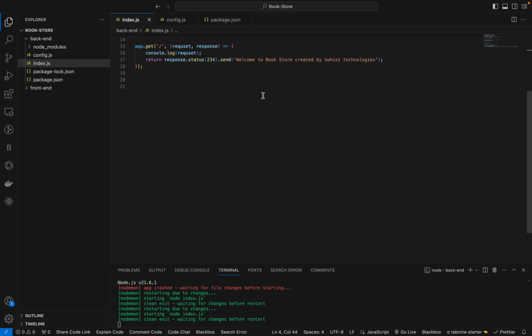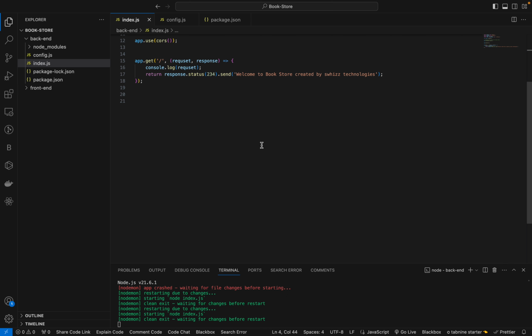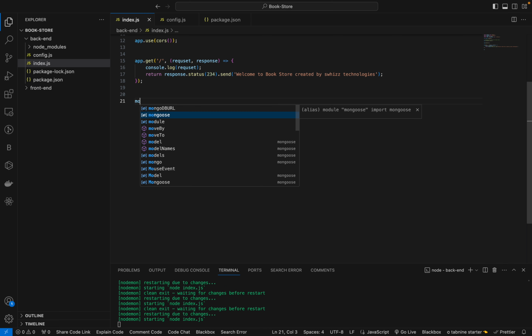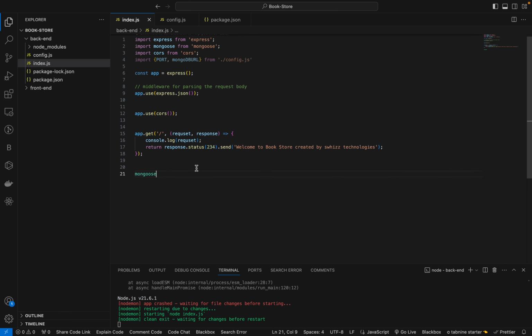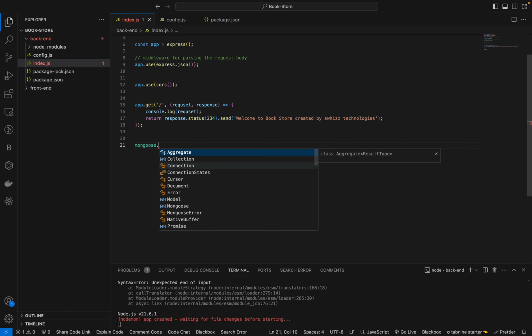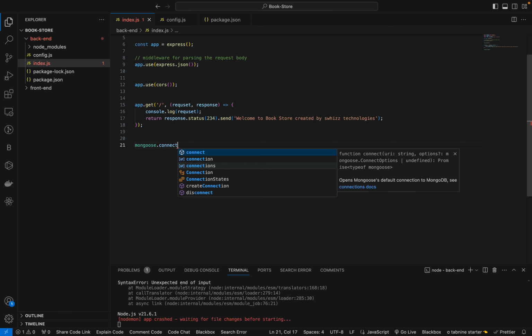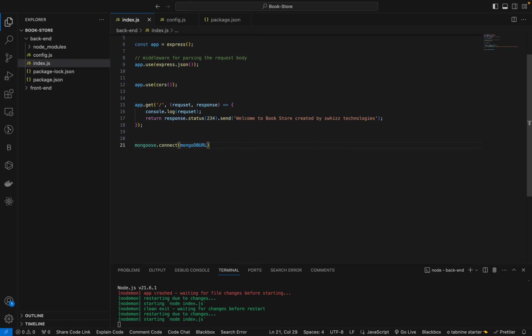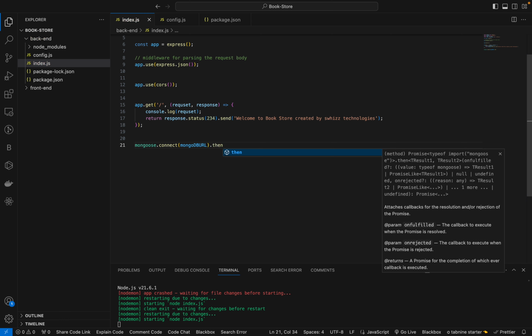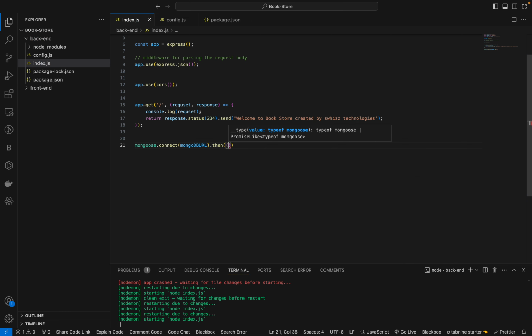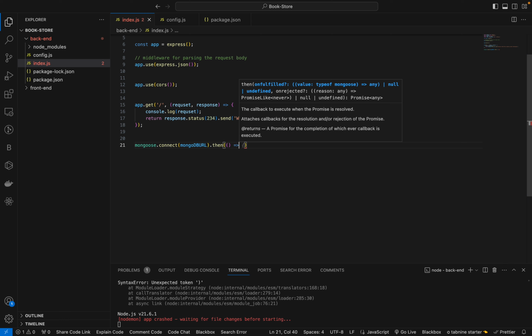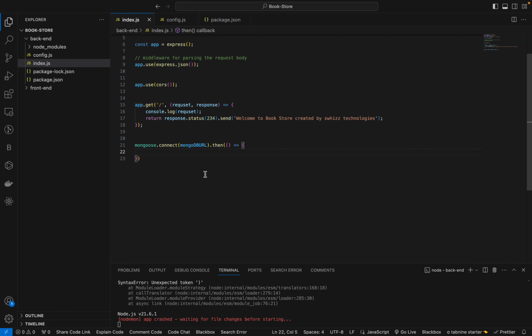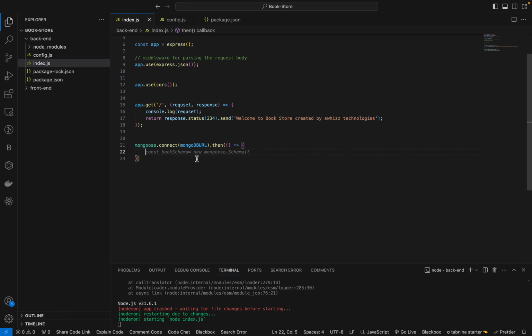So let's go back here. Now here we will connect mongoose, which we have imported already here before, and we will use connect, meaning connecting mongoose with the MongoDB URL that we have created. Then I'm using dot then, meaning we are using an asynchronous flow, so that once it's connected I can do the further process.